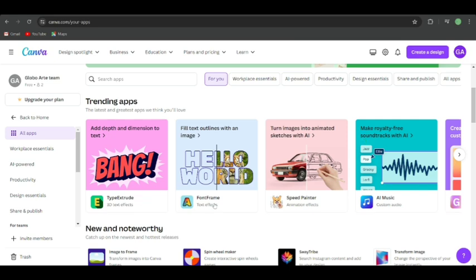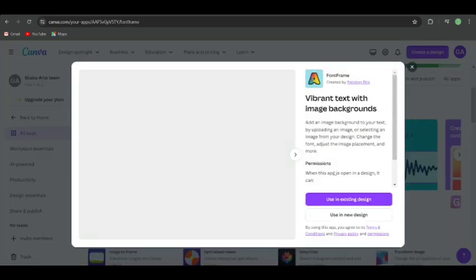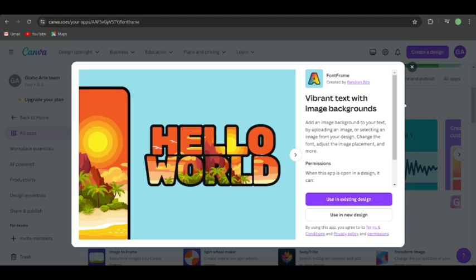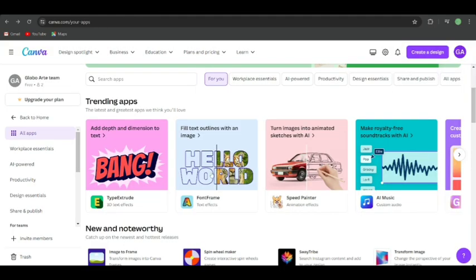So Type Extruder, Font Frame, this one is a feature I really love. We can try this too. If you click over here, you can use an existing design or you can use a new design. This feature is so common for print on demand.